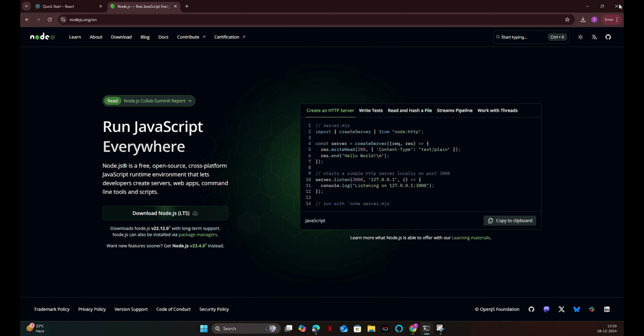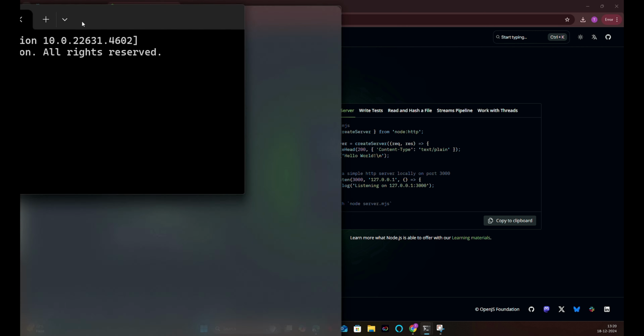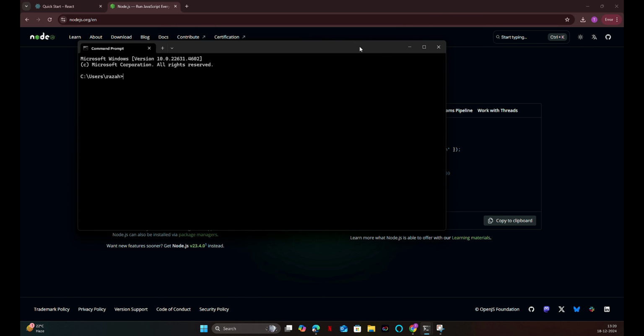I'm going to check the node version on the cmd prompt. So you can just check it too. You can write node hyphen v. So yeah, it has been successfully installed. Now we can check the npm version too. Now it has been successfully installed.